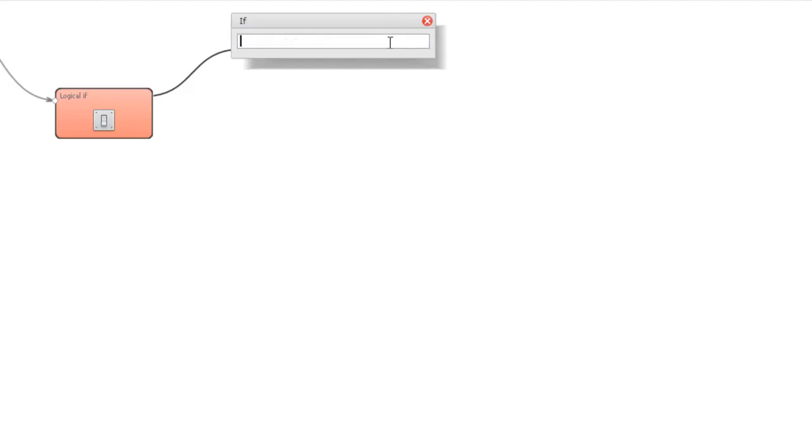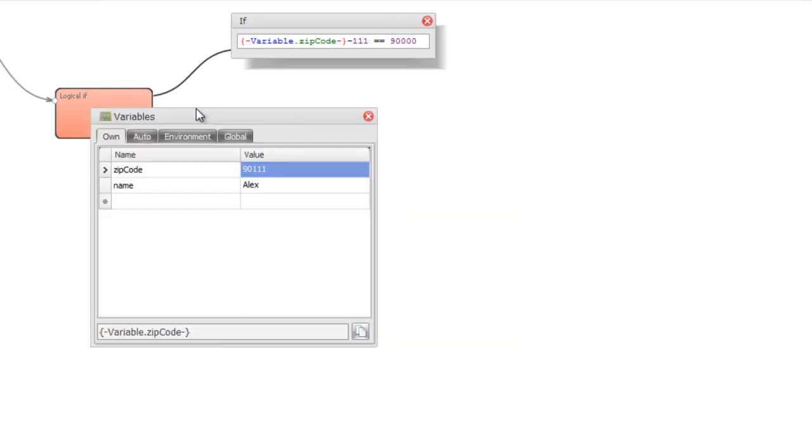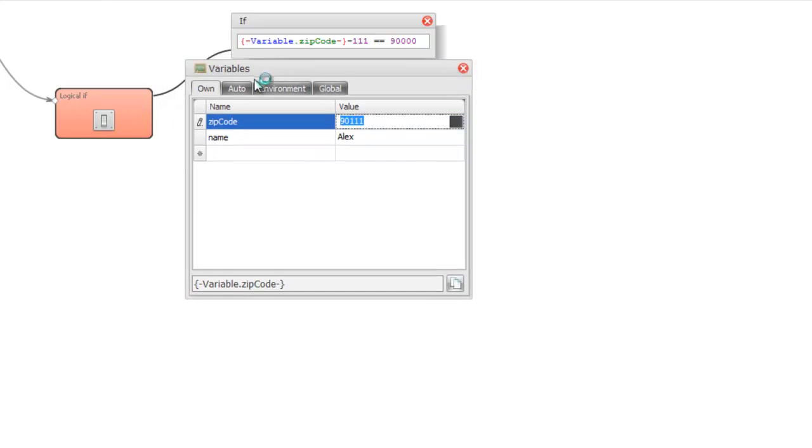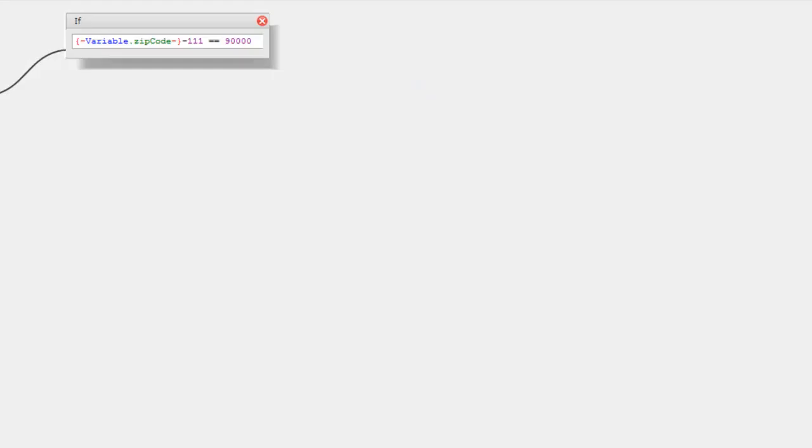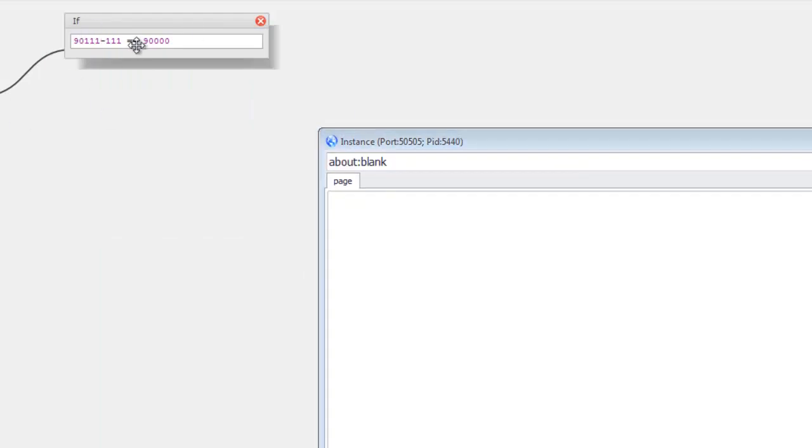Also, one more thing that can be convenient, you can add some math operations, because it's JavaScript, it will be executed fine, like minus 111 equal to this one. It has to be equal. Let's run it. Yeah, it's true. You can see this statement. So this math operation is executed first and then it's compared.